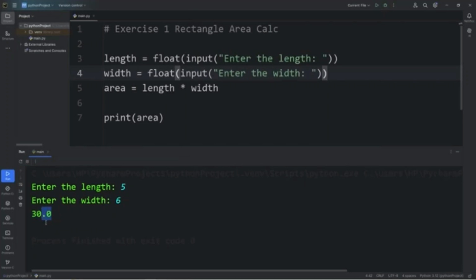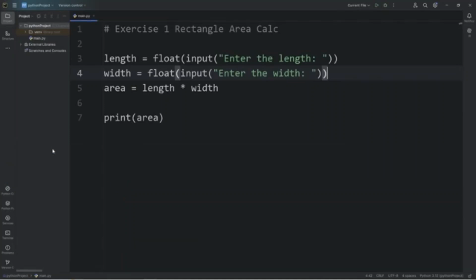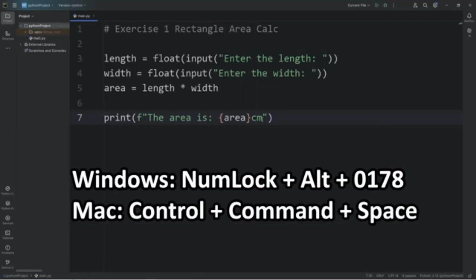This result contains a decimal. It's a floating point number, a float. So when we print the area, I'll use an F string this time. The area is, I'll add a placeholder, display our area variable. Let's add a unit of measurement afterwards. I'll pick centimeters. Now, since we're working with areas, if we would like to technically be accurate, we could say to the power of 2, or we could add a superscript. So if you would like superscript 2 and you're on Windows, make sure numlock is on, hold Alt, then type on the numpad 0178.